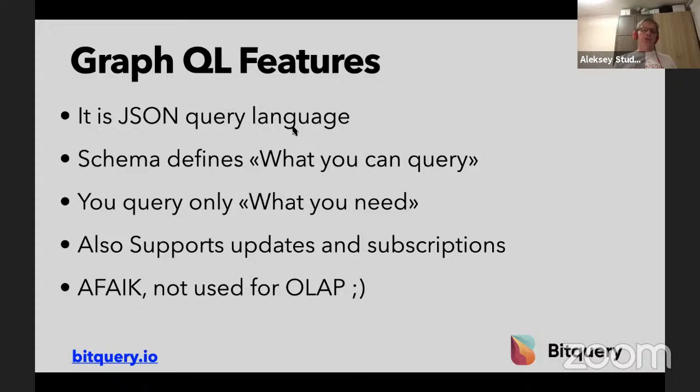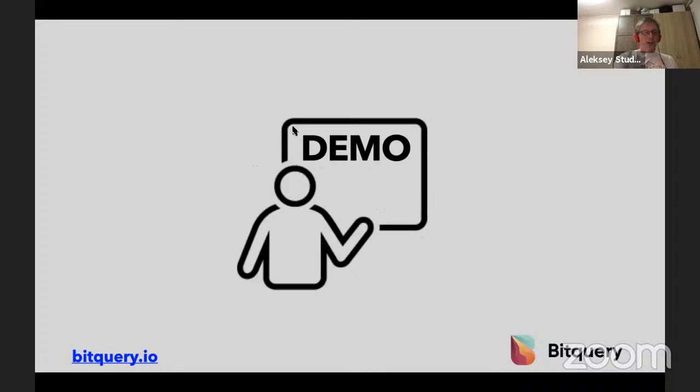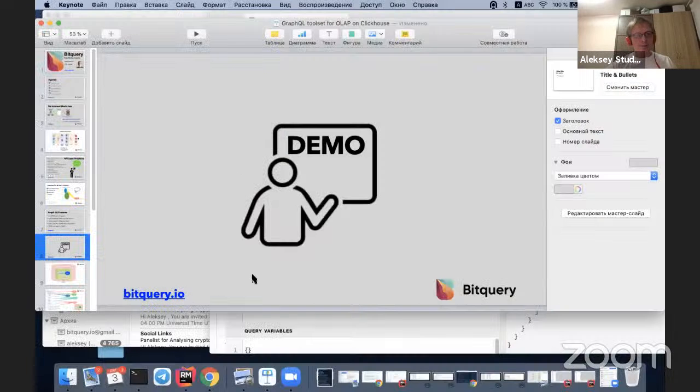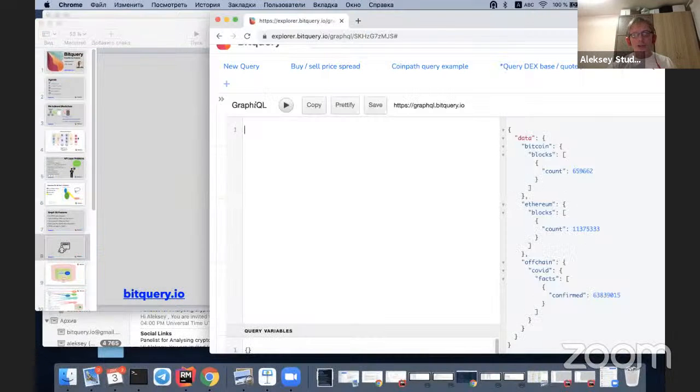Also, GraphQL supports updates. They call them modifications, and they also have a subscription model, but we don't use it now. Maybe in the future. And yes, it's not used yet for OLAP, but we're going to fix that. So this is GraphQL, and let's go to a demo of how it actually works.